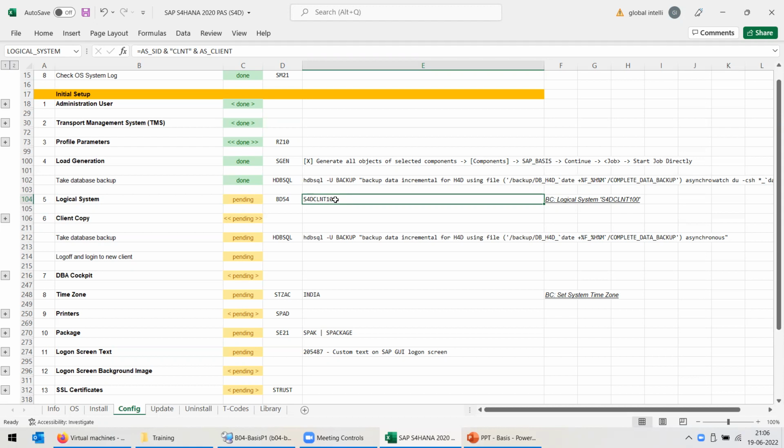So if you don't assign a logical system to the client, it doesn't mean it will not function properly. Everything will work properly. And at a later time, maybe after 2 months, 3 months, 6 months, if you're going with some kind of new integration, at that time you can create a logical system and assign it to your client. But here we are doing it beforehand.